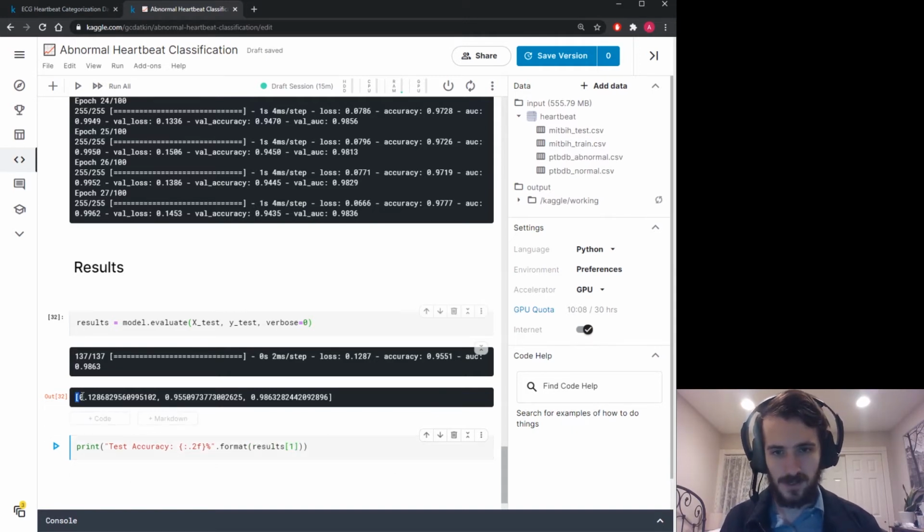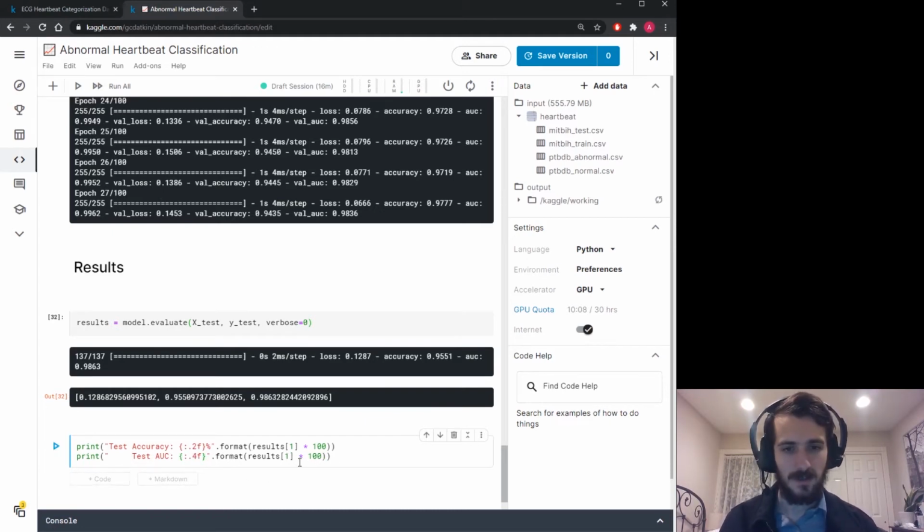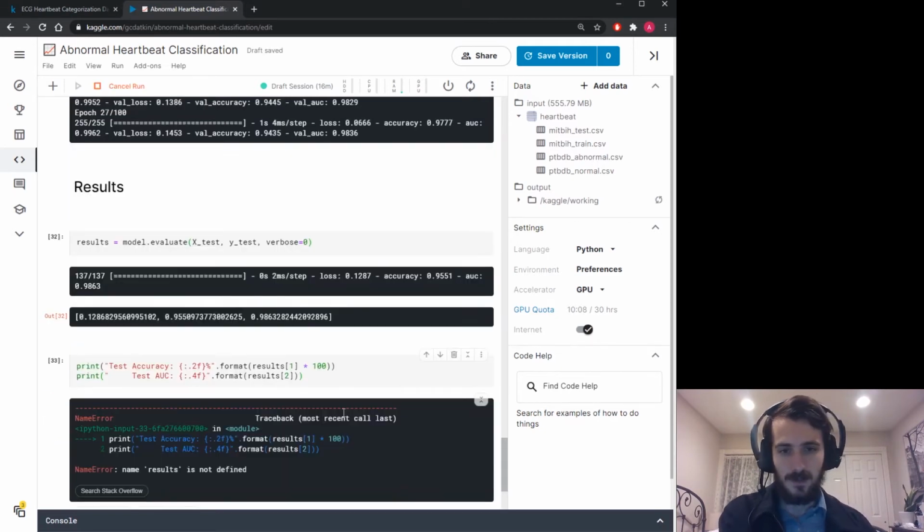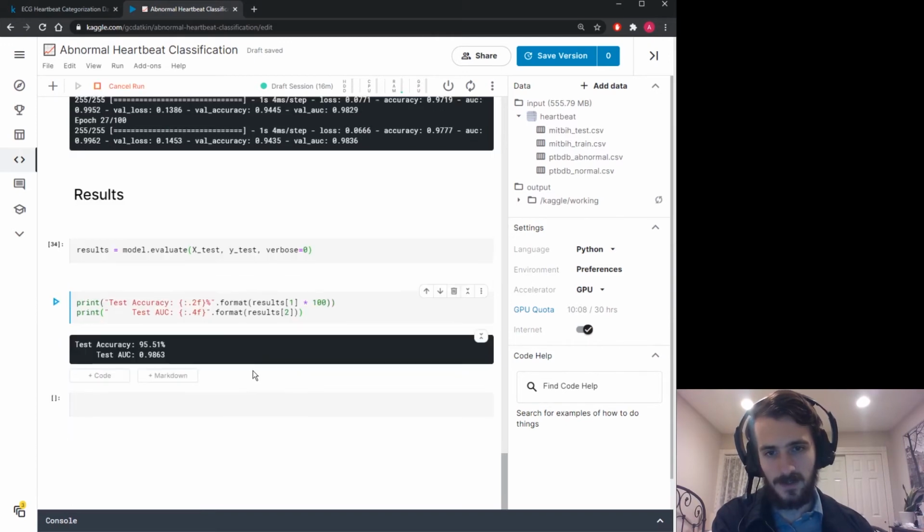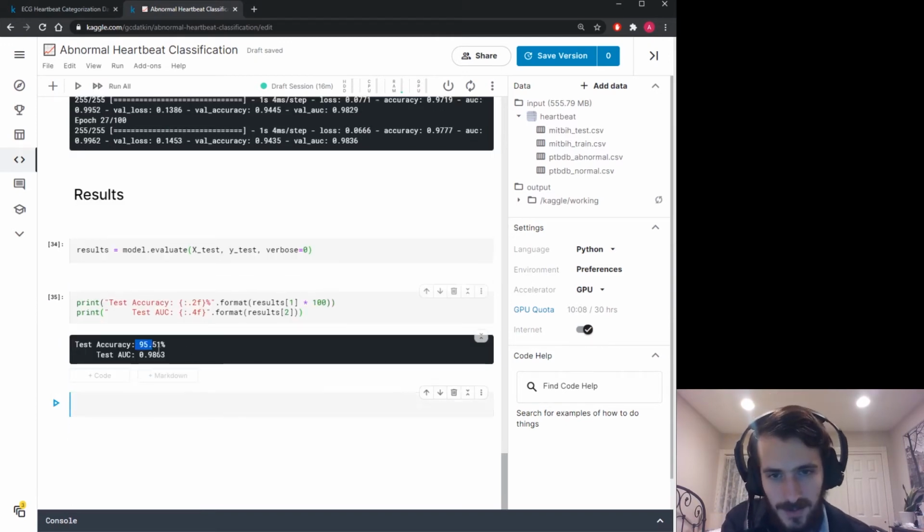If you look, results is returning 3 values, the first of which is the loss, the second of which is the accuracy, and the third is the AUC. So results sub 1 will target the accuracy, and I want to multiply that by 100 to get a percent value. Then we will do the same thing for AUC, and I want to push this up so that they're lined up. I'll display this one to 4 decimals because I'm not using a percent here. This will be results sub 2, which will get the AUC value, and then we can remove the times 100. Let me run this and check. Okay, you can see it's very good.